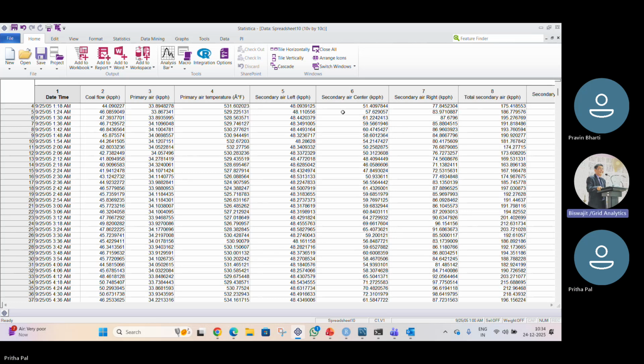Preetha, sorry for the interruption. This is the process we are doing for Statistica. Our purpose is how we can import the data from the database, right? And we are making the data ready for further analysis.